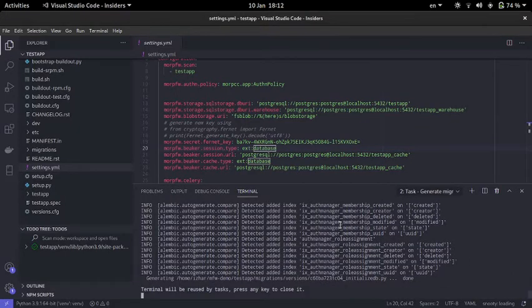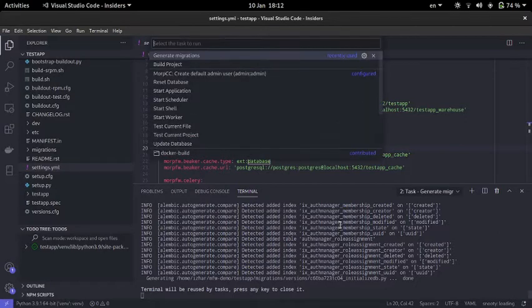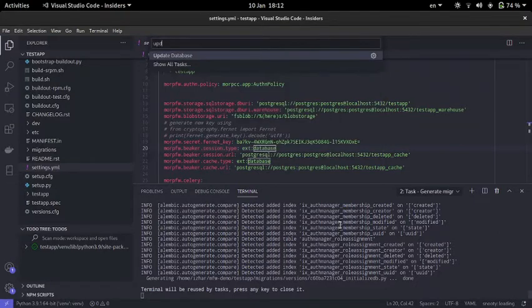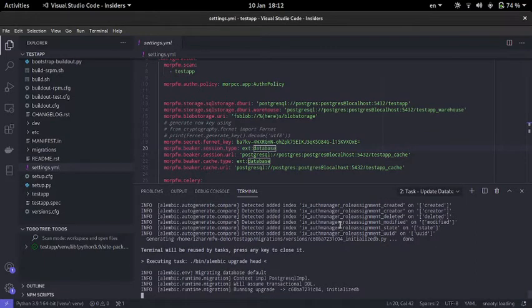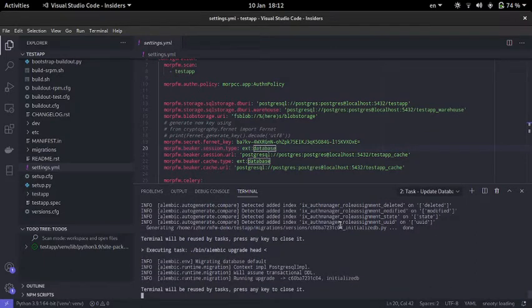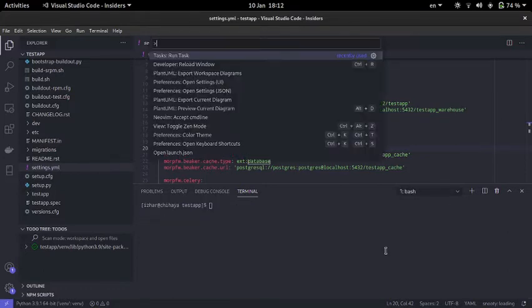Okay, so once you've done generate migrations, you can then update the database to apply the migrations. This migration you can then later commit as part of your project. Okay, once you've applied your migrations, you can then create an admin user.